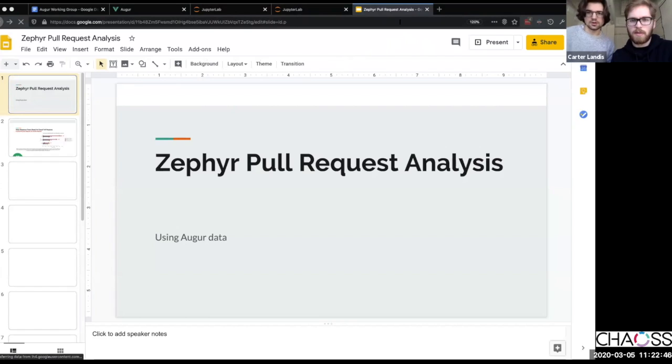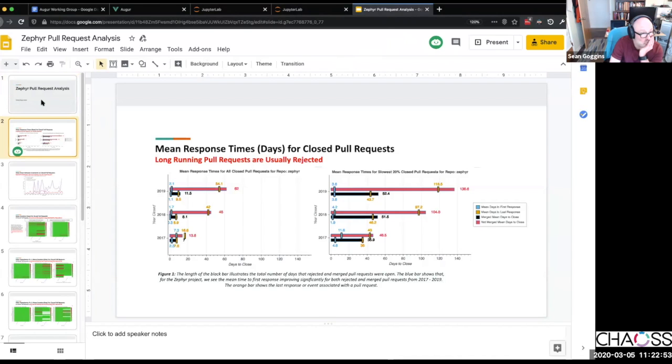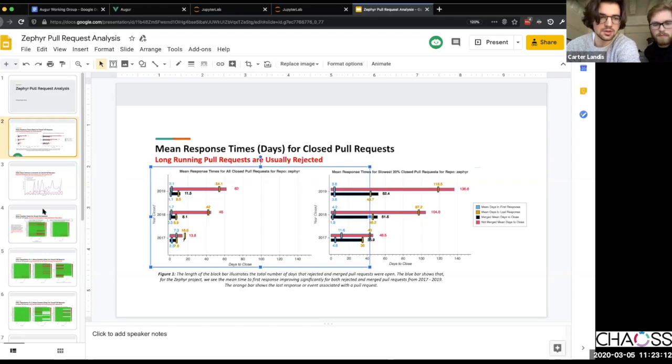I don't think we need to show the entire large query that we made to produce this data. But here's some of the cool things that we have done with that data to try and tell a story about different repositories based off of the pull request data we have available. And this presentation in particular focuses around Zephyr.